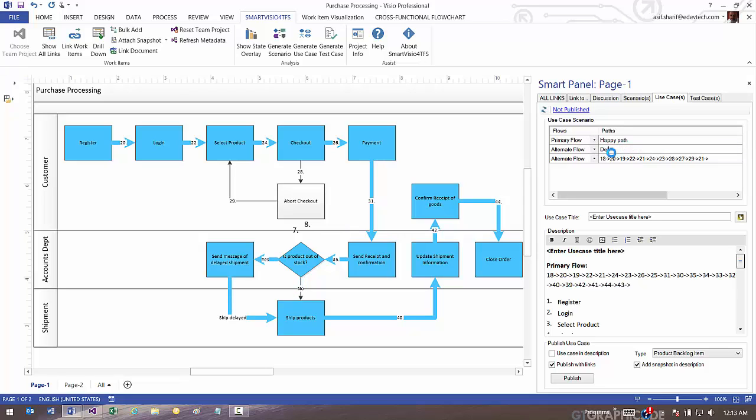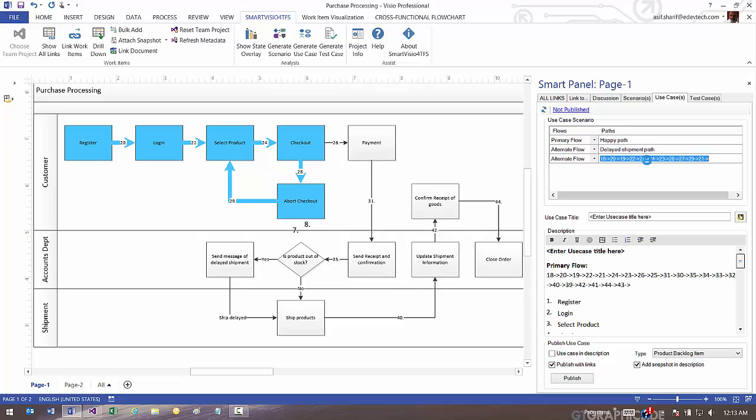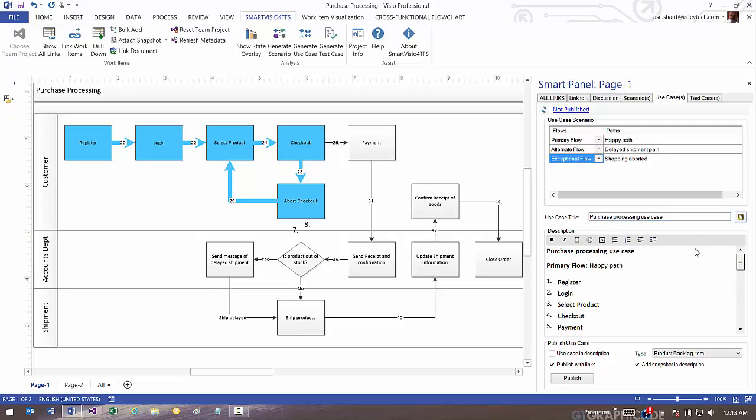I'm going to call this delayed shipment path. And the last one we'll call shopping aborted. And I'll mark this one as an exception flow. The process or the use case I'll call purchase processing use case. And I'll click on this button, which will generate the narrative of my use case.